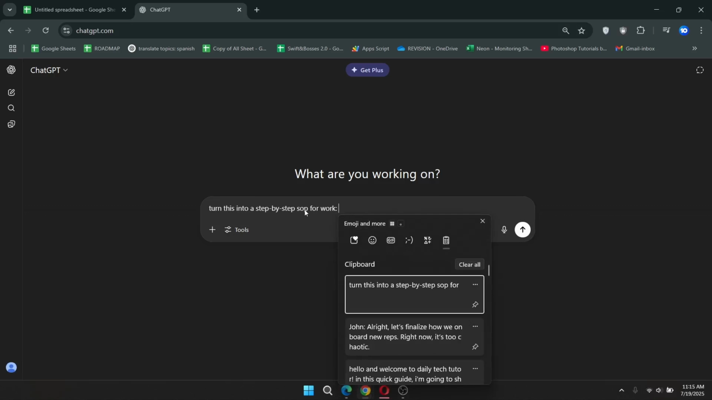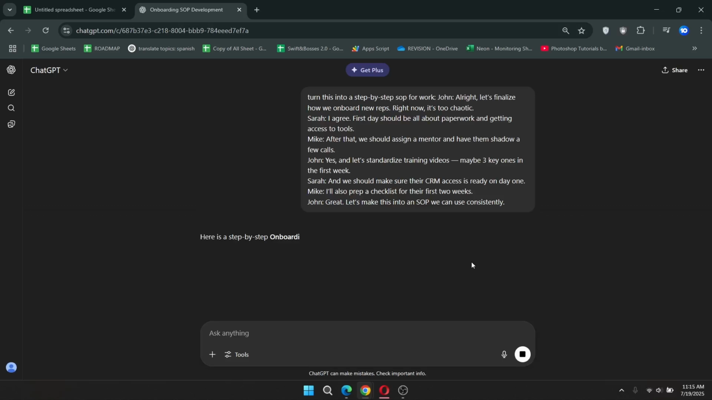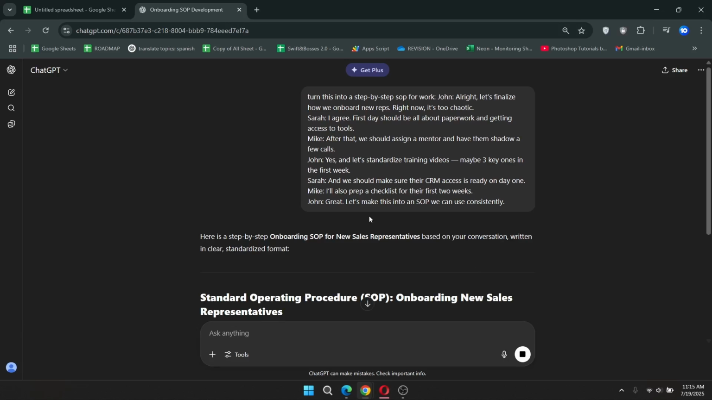Here's how it works. After your meeting, grab the transcript of Zoom or even Otter.ai and paste it into ChatGPT and say, turn this into a step-by-step SOP for whatever you like. ChatGPT will structure it into titles, sections, bullet points, and numbered steps, saving tons of time.